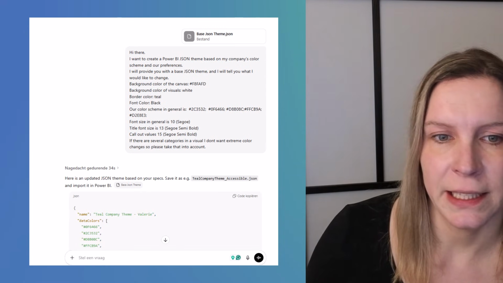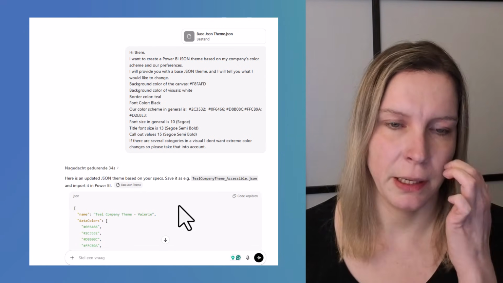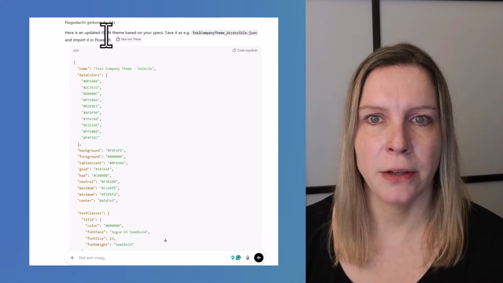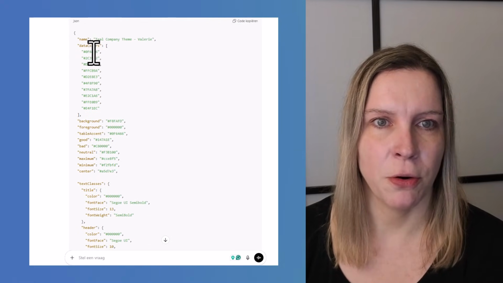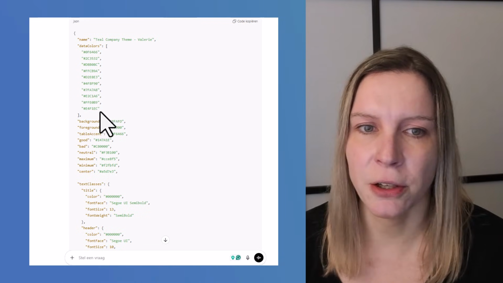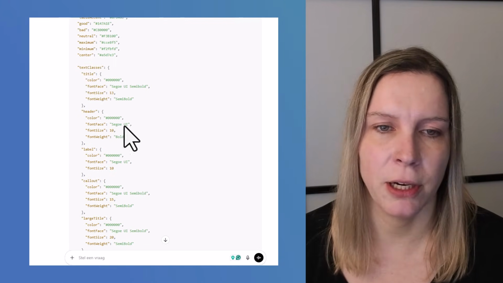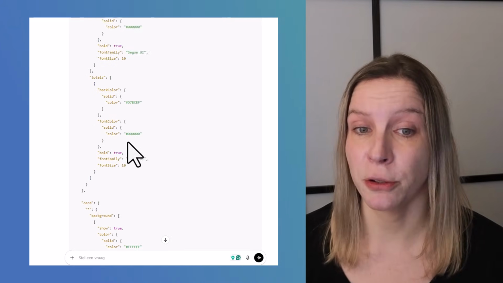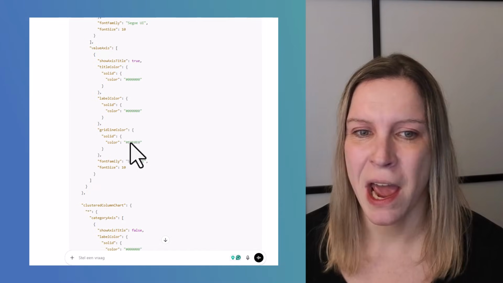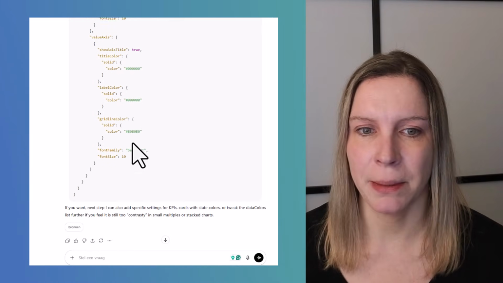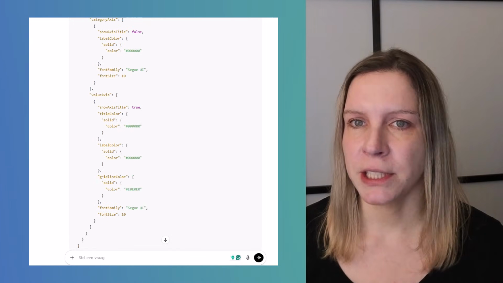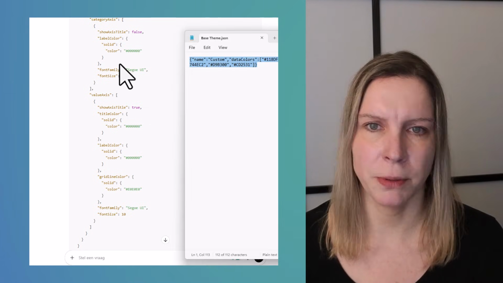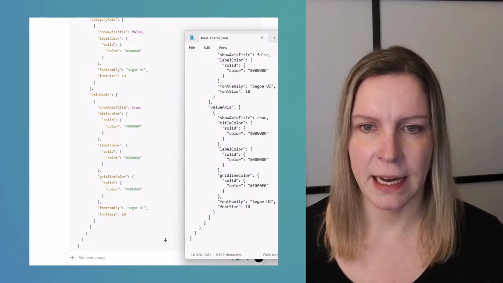So we can see that we got an answer here based on our specs. And I got all kinds of color codes for the data colors here. I got like background color, header, label, visual style. So you see, this is a lot more than the JSON we had from our base theme. And what I do now is I copy the code and I put it in that base file that was generated. So I open it and I replace it and I save it.